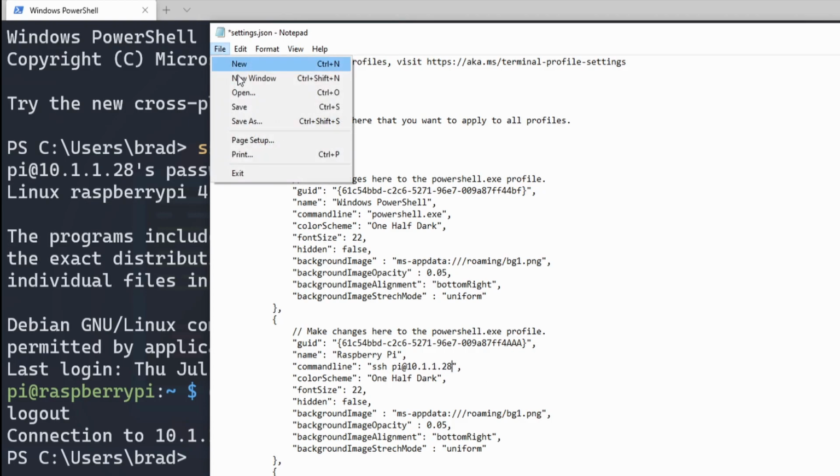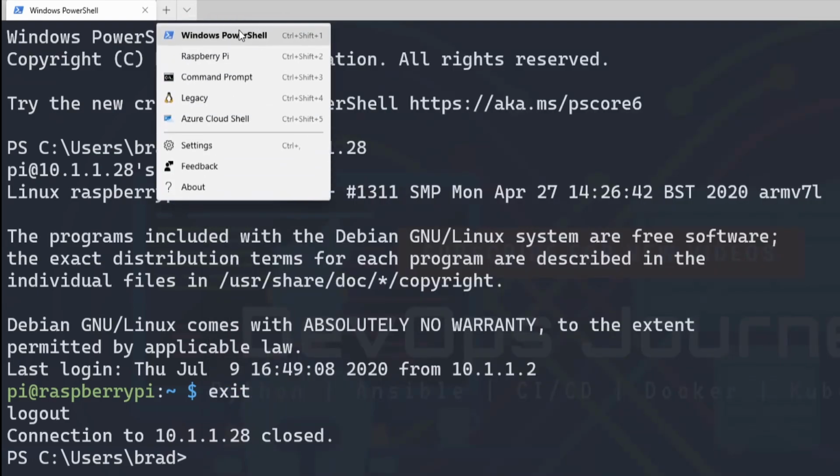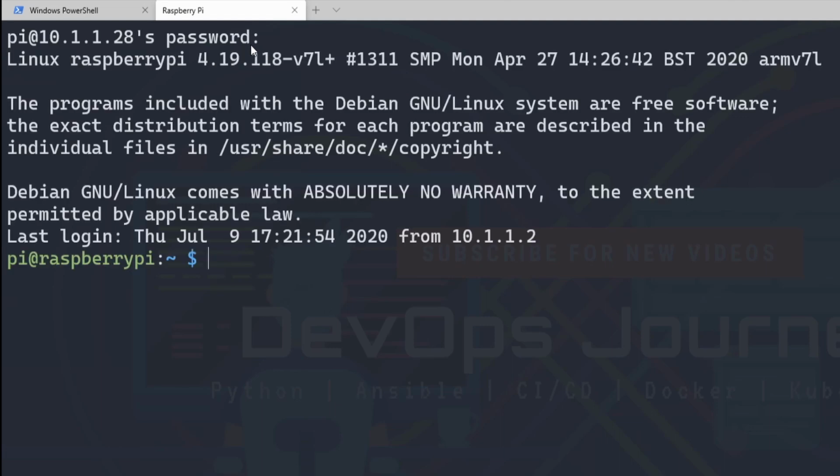I'm gonna go ahead and quickly save it here, and we can see that we have the Raspberry Pi SSH session available to us. Let's go ahead and test it out. I click on it and I'm prompted for a password and I am connected. And it's that easy to set up the SSH session.